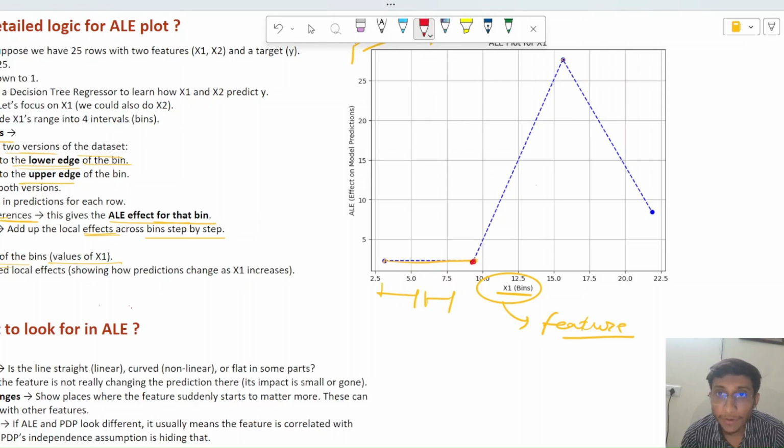So from this point to this point, the x value is increasing, right? In that case, the line rises sharply, showing that as x1 is increased, the model predicts a higher value of y, meaning the target, right?